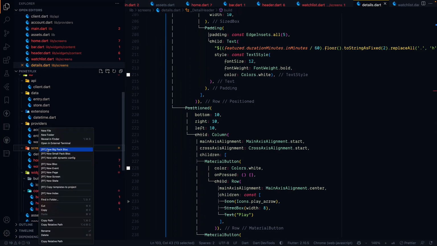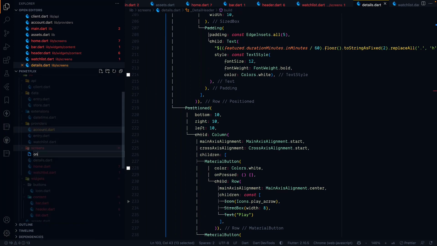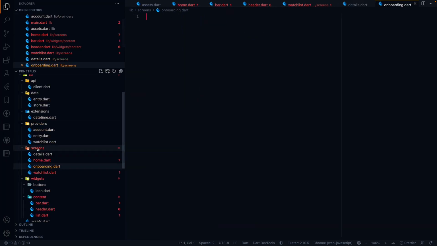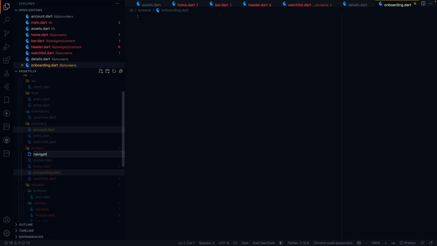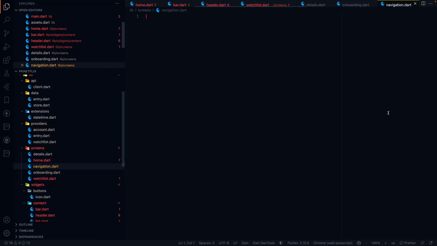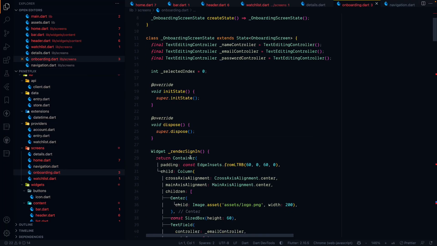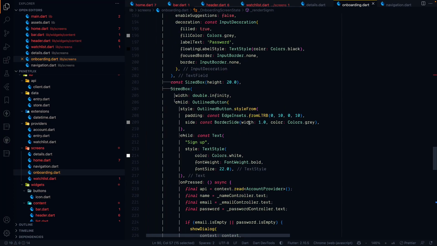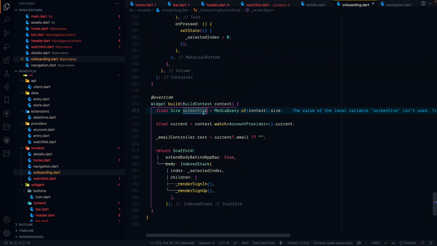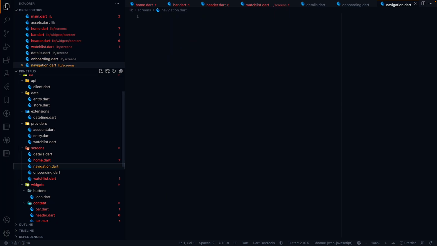So I'll just add onboarding screen, onboarding dot dart, and one more screen which we need is basically for navigation. So navigation dot dart. Okay, so let's start with the onboarding one first. So onboarding screen is nothing but for sign in and sign up. So I'll just say import library. Okay, and then I have nothing else over here. So let's go to navigation one, the last one, I guess.